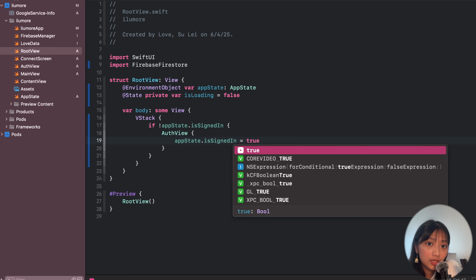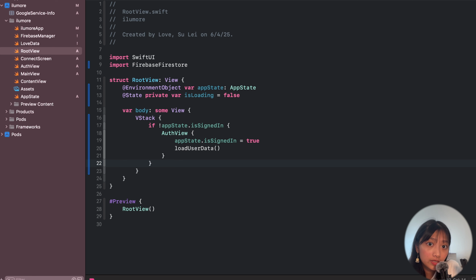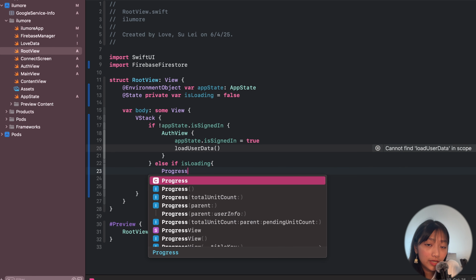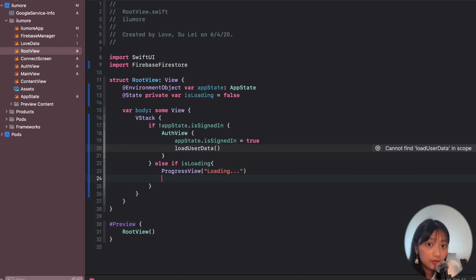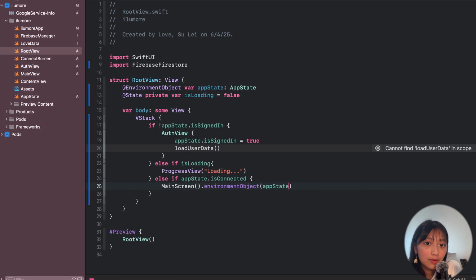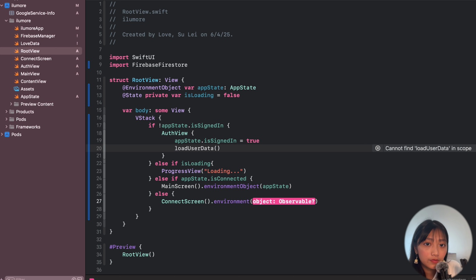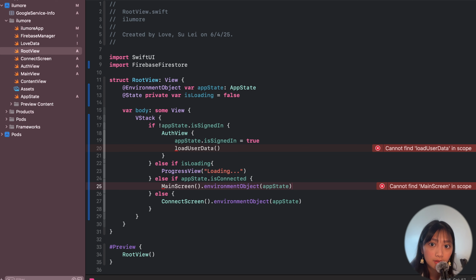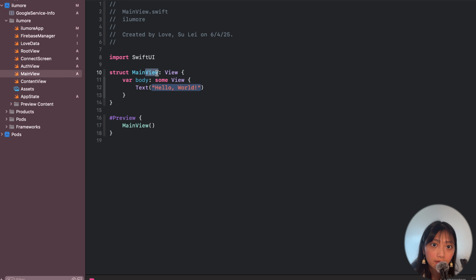Now it's our logic of what the app should show when it loads. So if the user is not signed in, we want to show our authentication view. And if it's loading, we just want to say that it's loading. And if the app state is connected, we are going to show our main screen. And if it's not, then we're going to show our connect screen. We had an error here. Let's switch it back to main screen instead of main view.